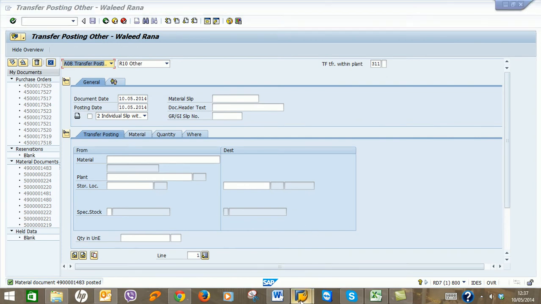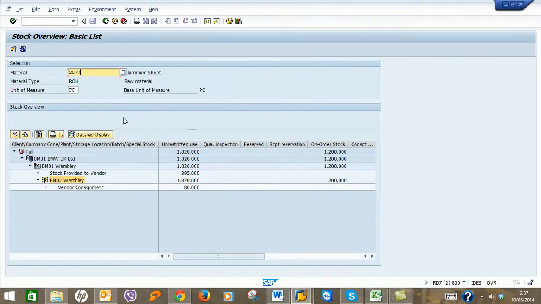Now go back to the stock overview and click refresh. Can you see this BM03, 500 pieces? So this is the stock transfer, but simply from one storage location to another. These are the important processes related to MM. You can transfer anything, right? Any material, raw material, anything.